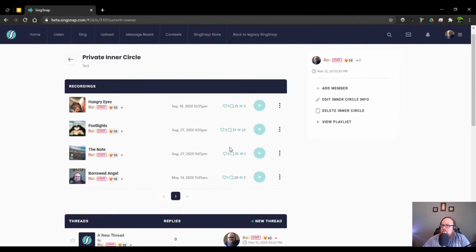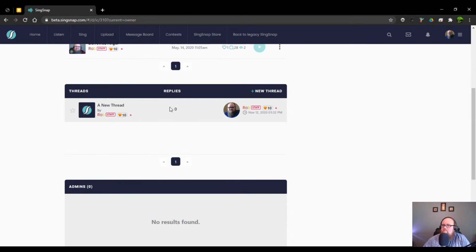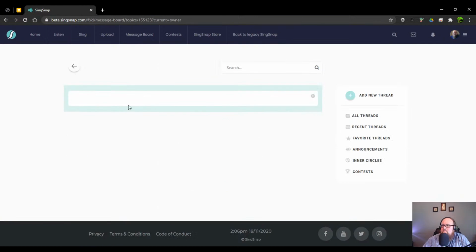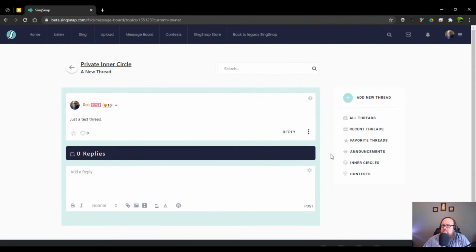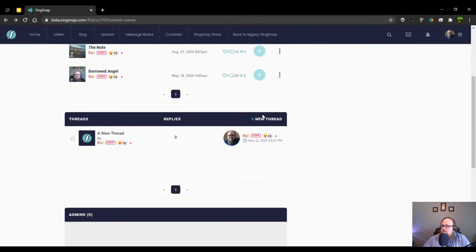All right, and the same is with the message board. You do have the message board, and it's a little different since it's embedded inside the inner circle. When you click on this, it is just a normal message board that you can use. And you do have the add new, so you can add new threads right here in your inner circle.